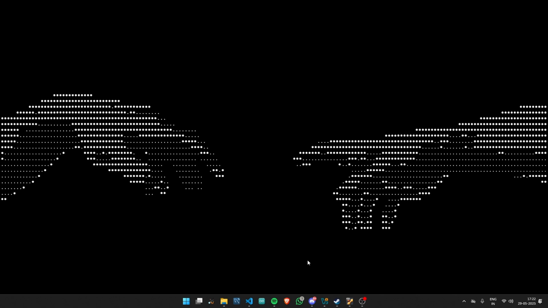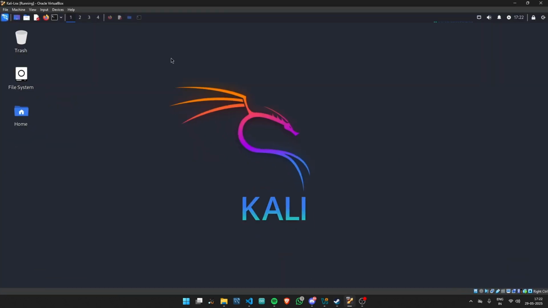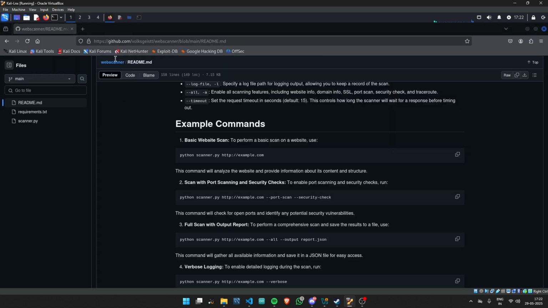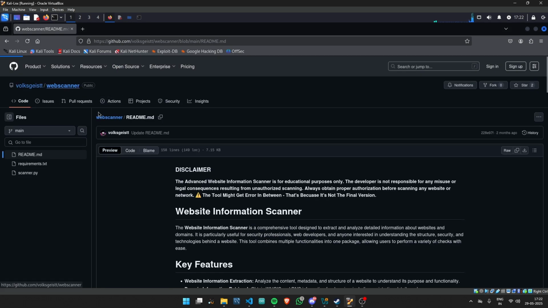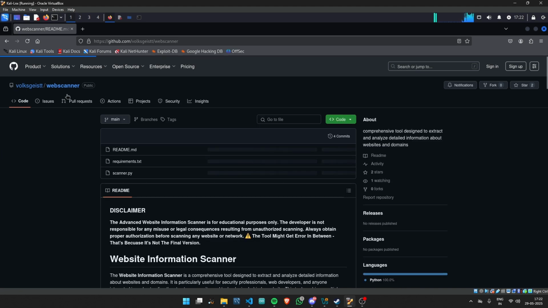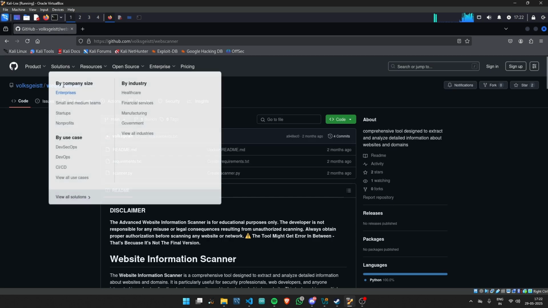So before that, I'll switch on to Linux at the moment. It is on right now. The tool that we will be using is my own tool, which is made in Python. I made it like 2 months ago. Yeah, this is the tool. Web scanner, it is available.